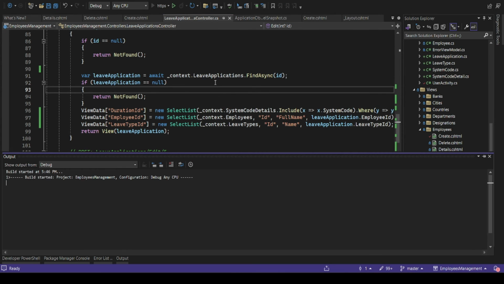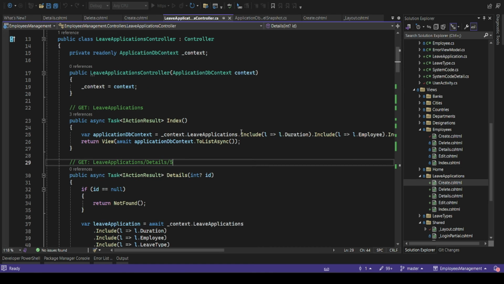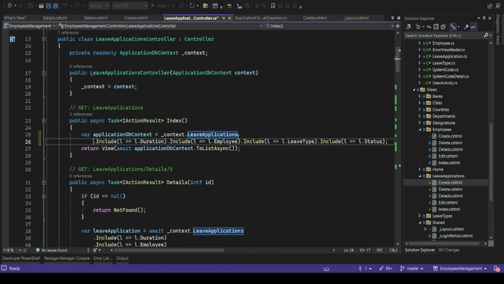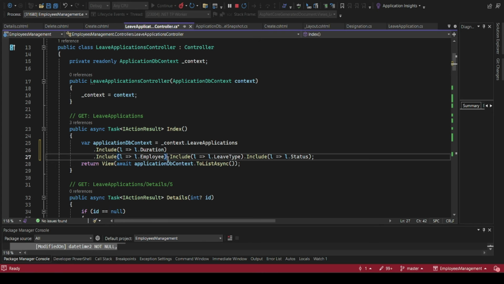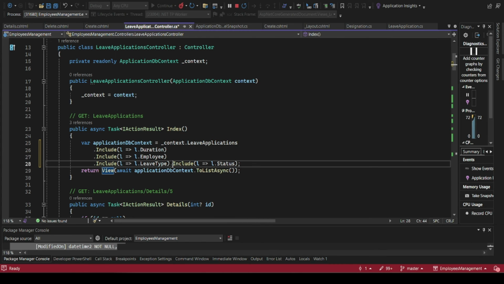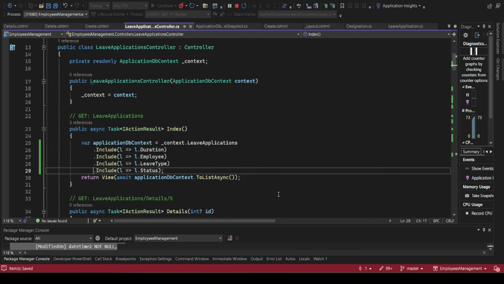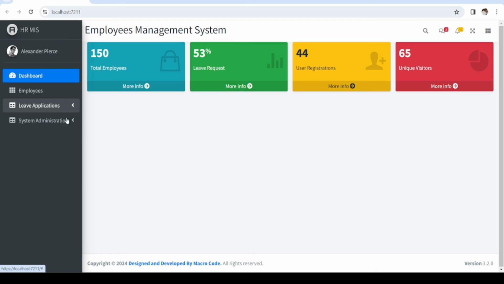So let me launch my application, then see how it will come up. If you go back to the index page, index action, you'll see that we are actually including, so I like having the one dot per line rule. So we'll just do that. Then you see we are actually including our status. So our application had launched. There we go. So we'll go to leave applications. Then I'll try to create one.